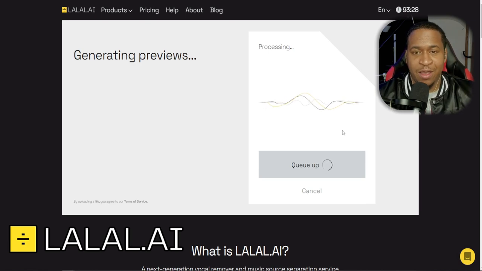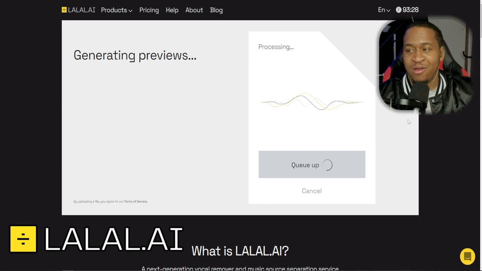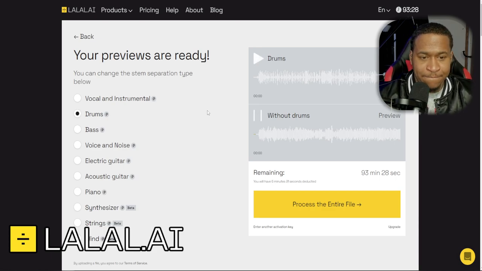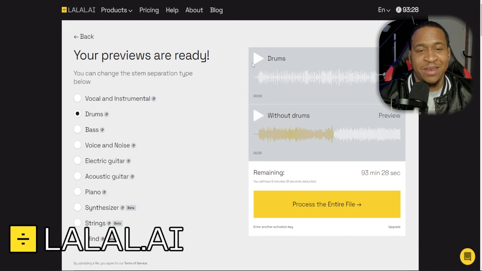All right, so we're gonna do just drums now. Everything's out of it, just the drums. Let's do the preview. So this one is just the drum. Actually, we're gonna do without the drums first. That's not bad. That's really not bad, especially all the stuff that I was doing in that video, and they were able to take most of it out. I heard the bass, but it's all good.